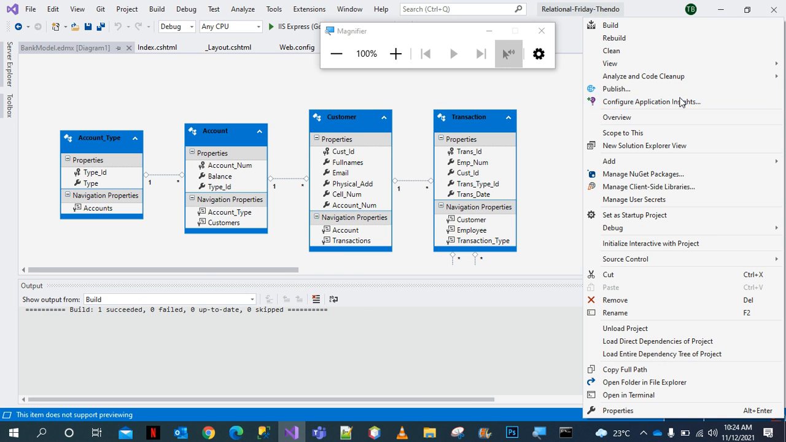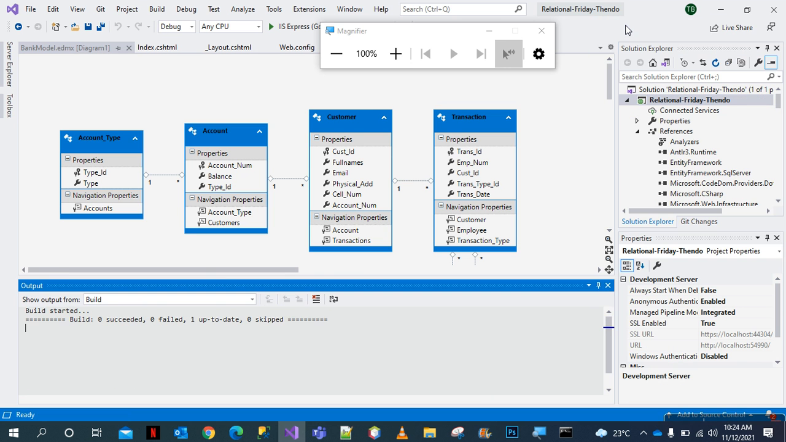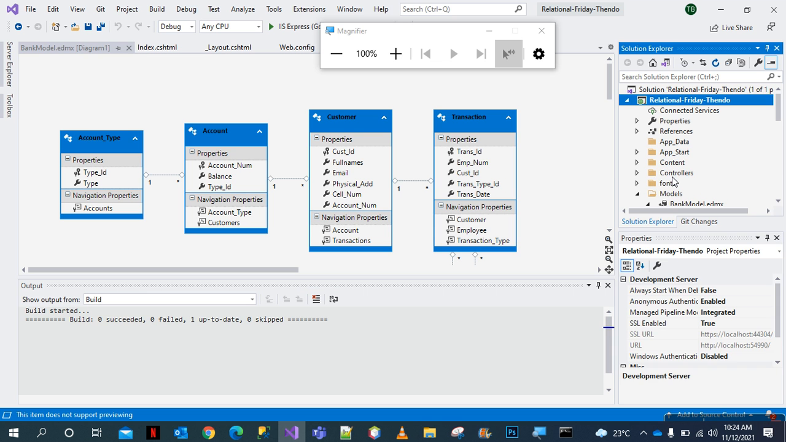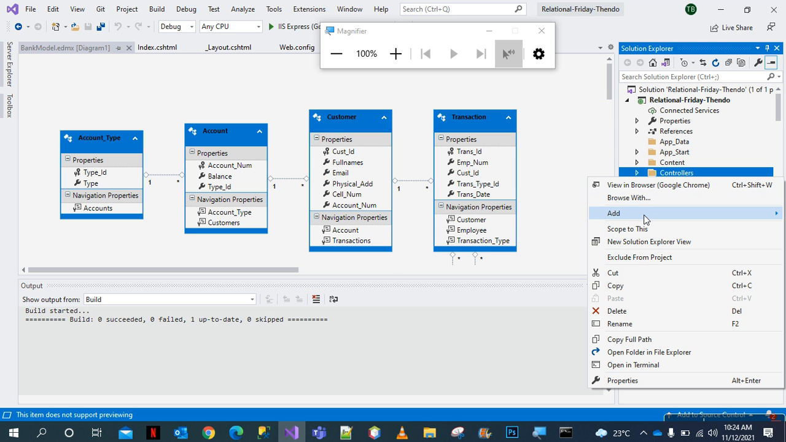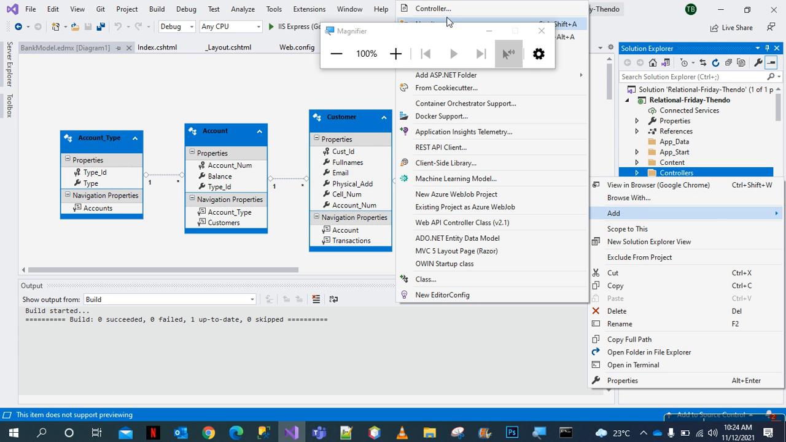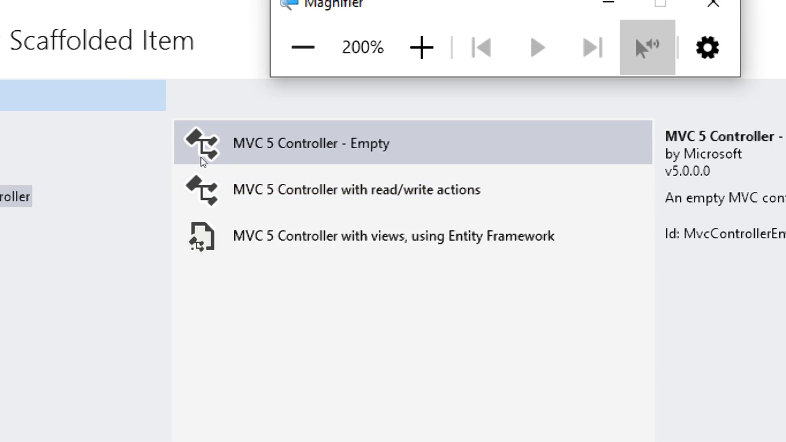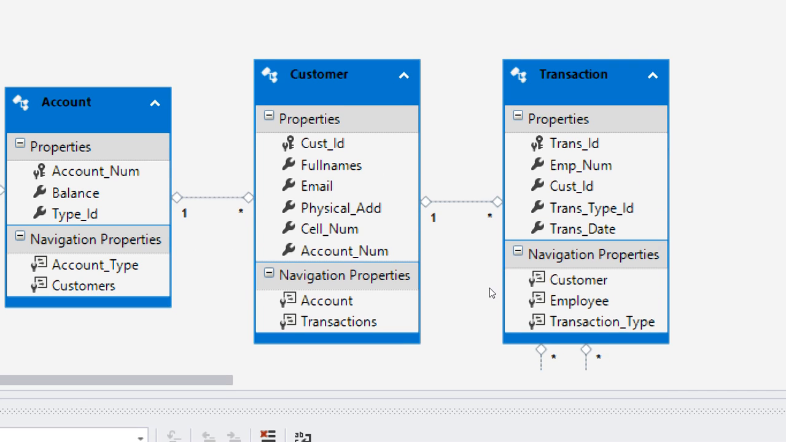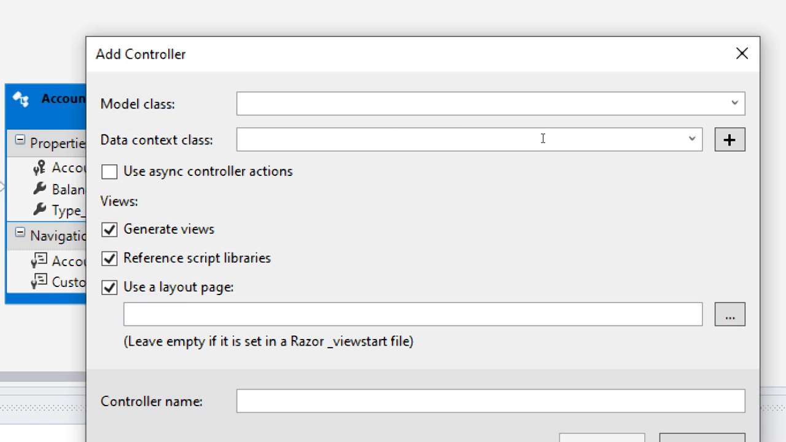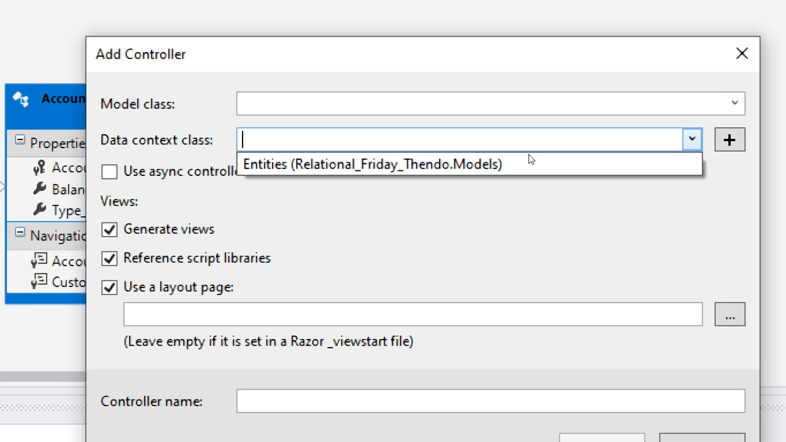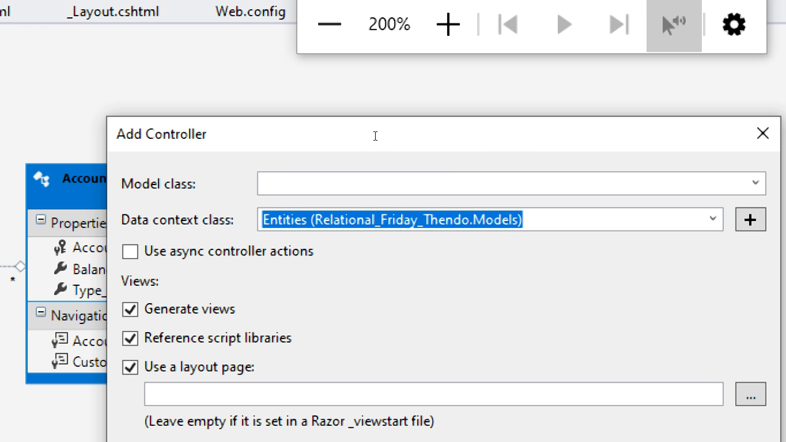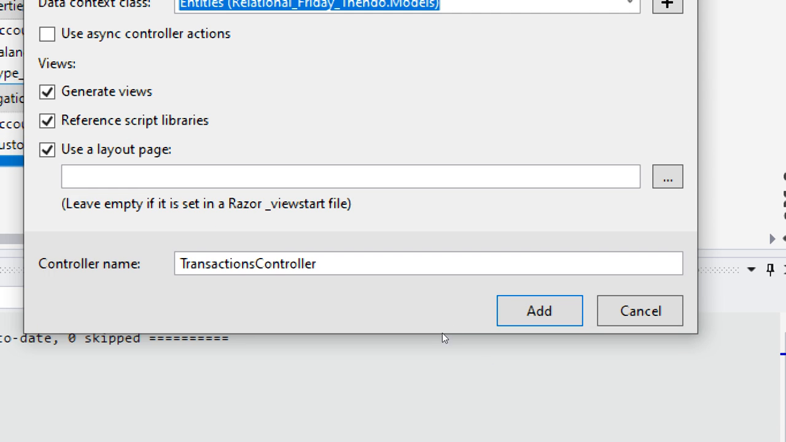Okay, let me just confirm one last time. Build. Okay, from there, you don't have much to do. You just have to add the controllers. And when you add the controllers, you don't really have to build. So add controllers with views like this. Then you pick which controller you want, and then which entity you want. You can see the entities here. Let's start with the transaction one. We just add.